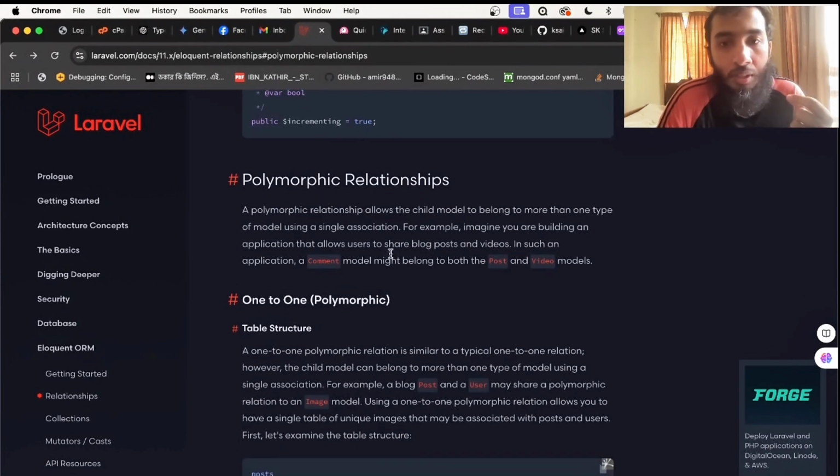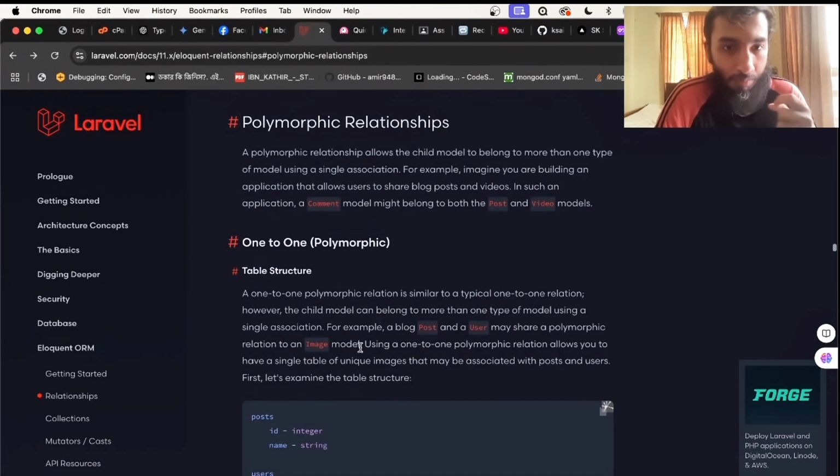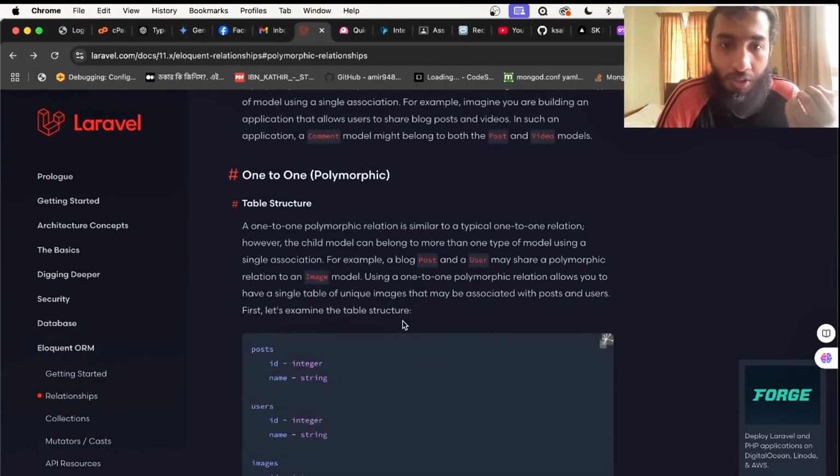This is how a polymorphic relationship, or multiple form relationship, is formed. For example, the comment model is in relation with the post and video models in multiple forms with one single association, right? So this is the brief overview of a polymorphic relationship. So what is a one-to-one polymorphic relationship?